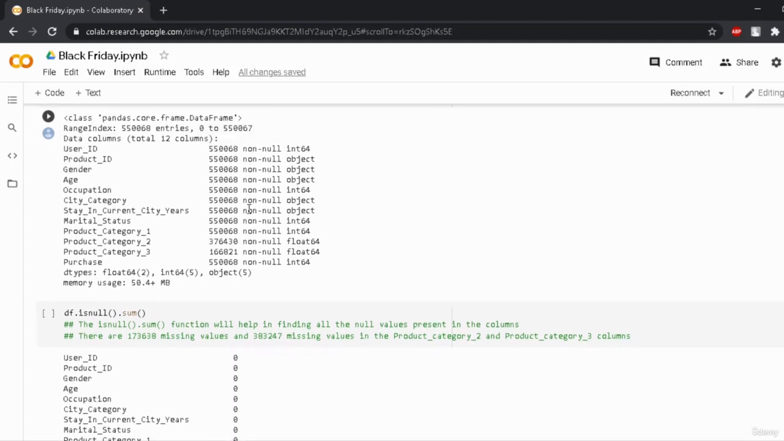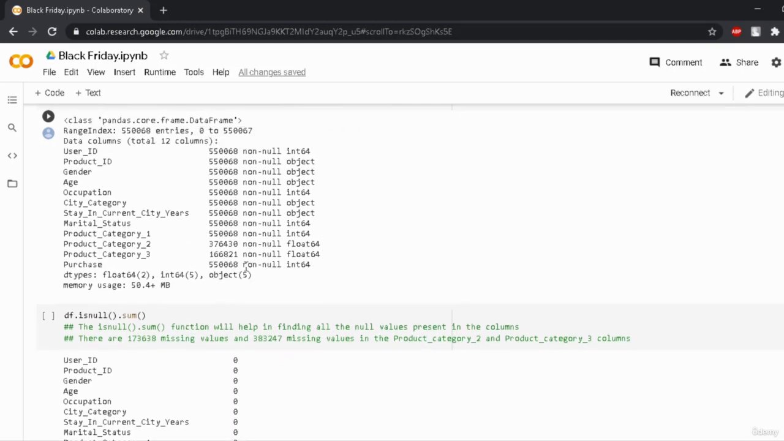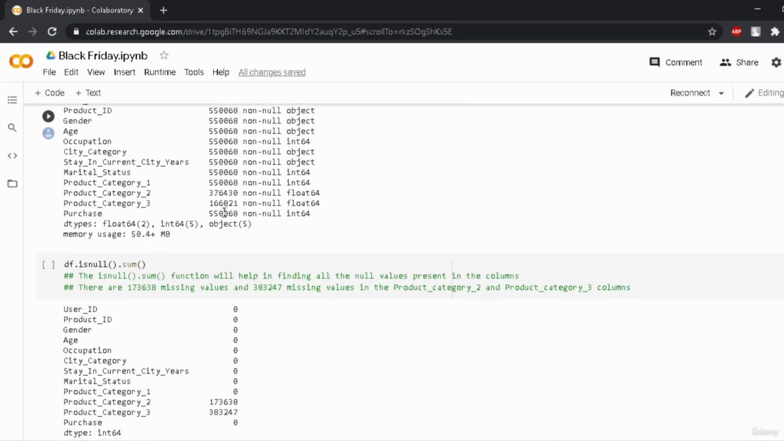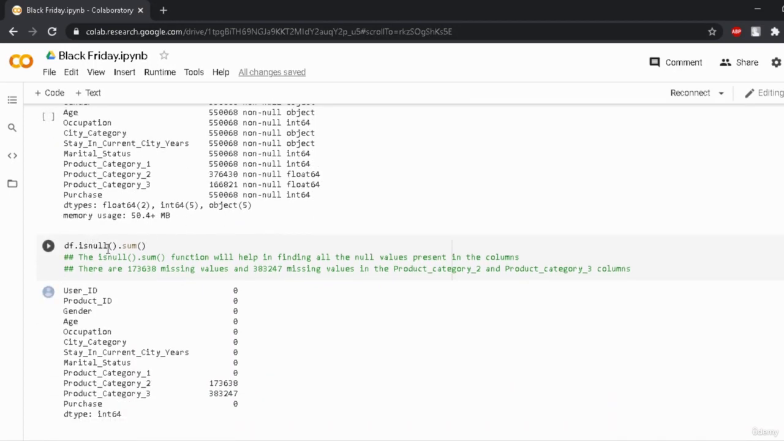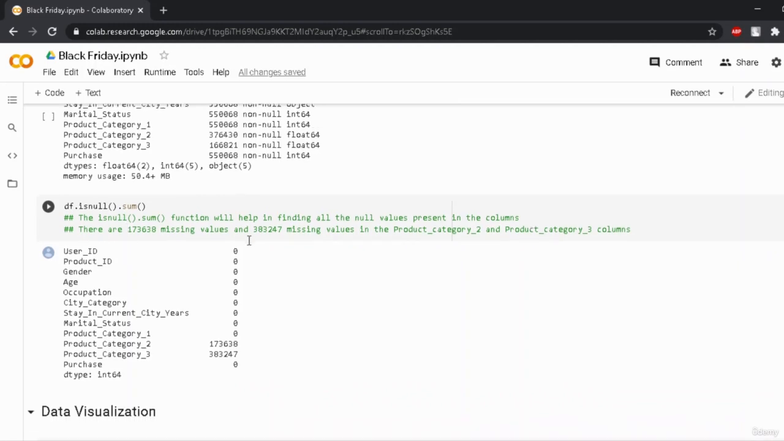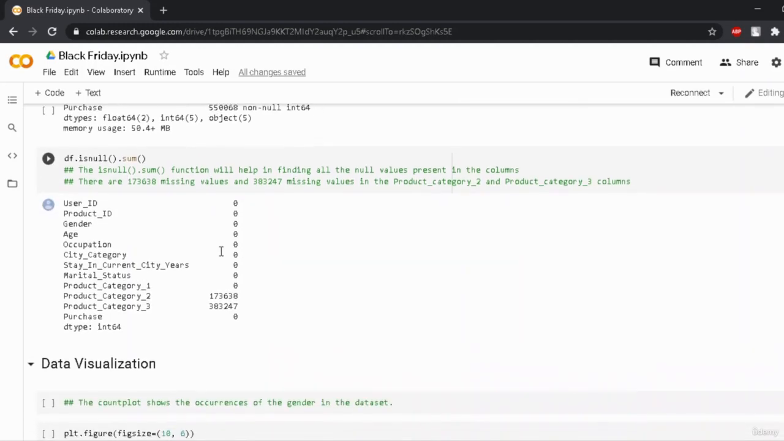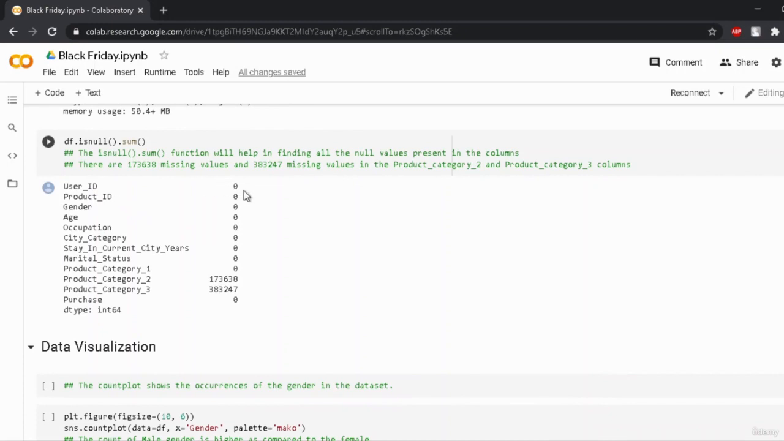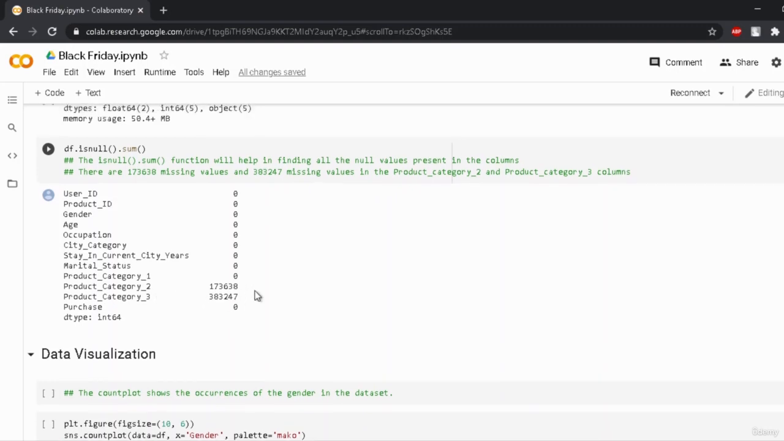So in order to get the total number of null values present in each column, we can use another code, that is df.isnull().sum(). It will give a clear picture about how many null values are present in our data. So 0 means there are no null values present in this particular user ID column. But over here you can see that product category 2 has 1,73,638 missing values. And product category 3 has 3,83,247 missing values.